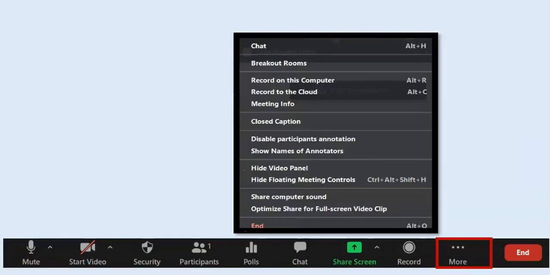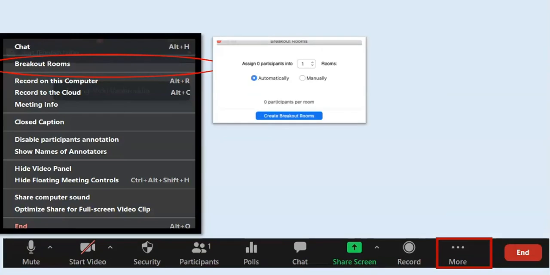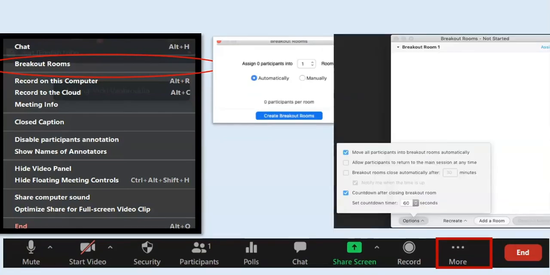The button labeled More can launch breakout rooms. If previously enabled in your settings, you may also see a button labeled Breakout Rooms in your control panel. Here you can determine how many participants are assigned to a breakout room, as well as whether you'd like to selectively or manually determine which participant is assigned to which breakout room. Additionally, you can determine the length of time in which the breakout room will take place and then bring all participants back to the main meeting session.